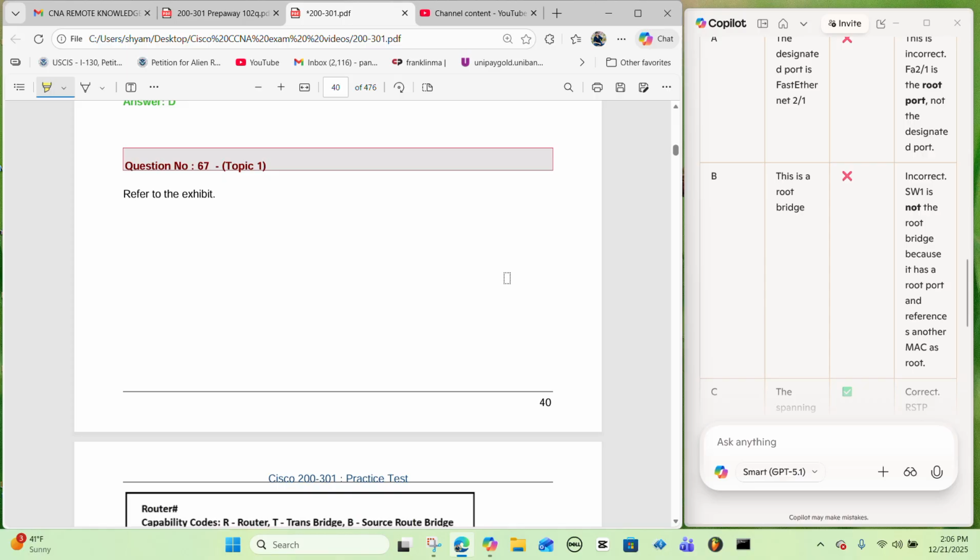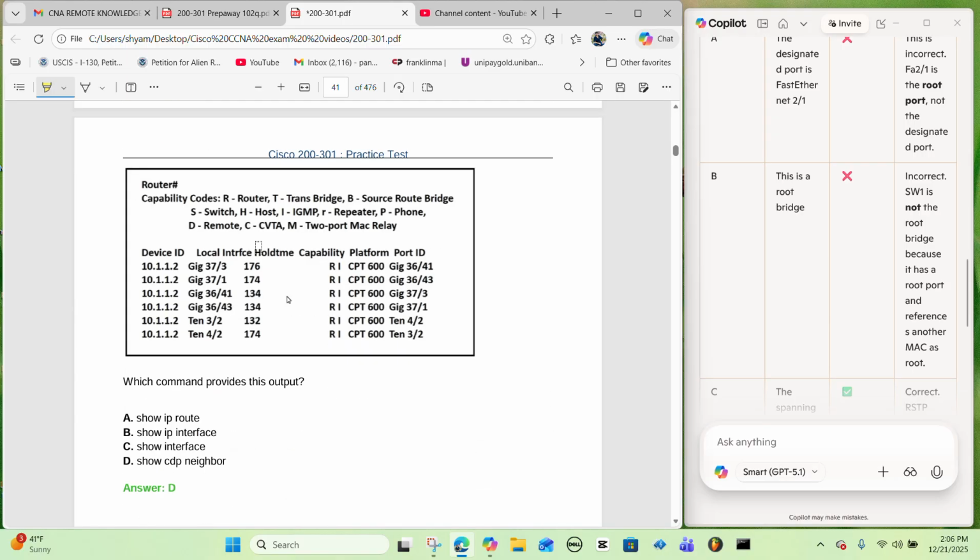Question number 67. Refer to the exhibit. Which command provides this output? Option A says show ip route, B says show ip interface, C says show interface, D says show cdp neighbor.